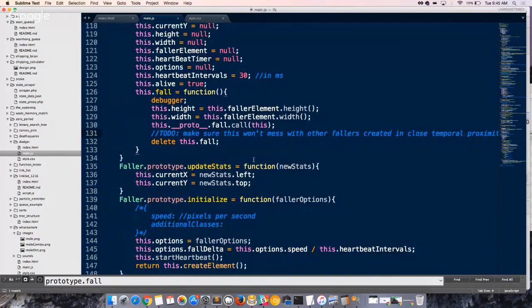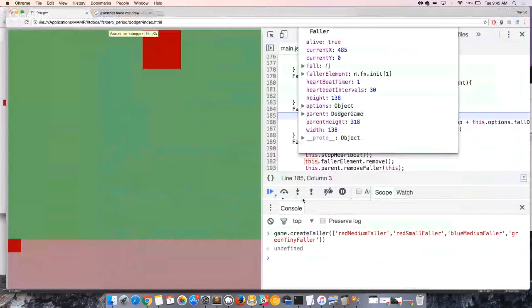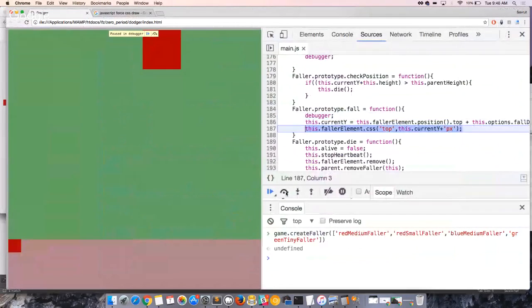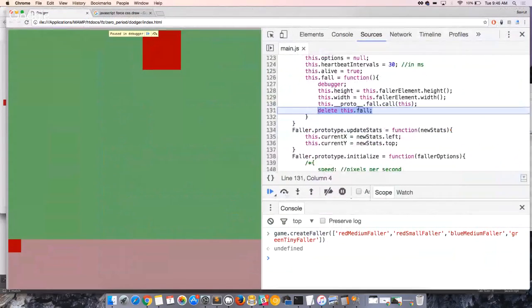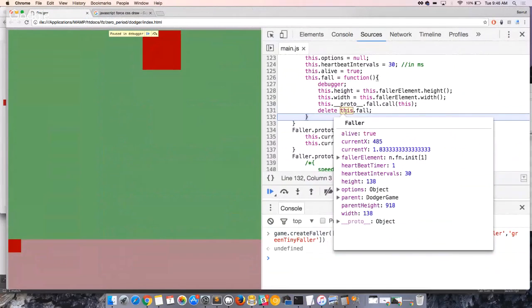Okay, so let's see if it works now, the rest of it. Goes out, okay, and we delete this .fall. So now if I look at this, there's no fall method anymore. I remember before there was a fall method. I'm going to redo it one more time so I can show you.